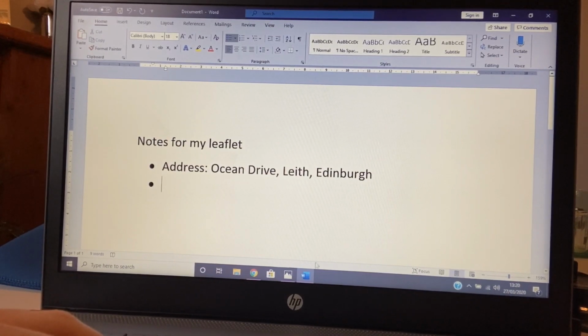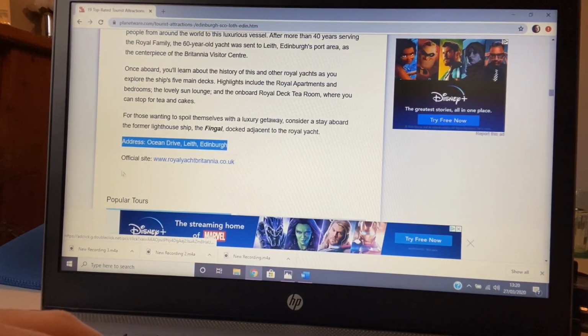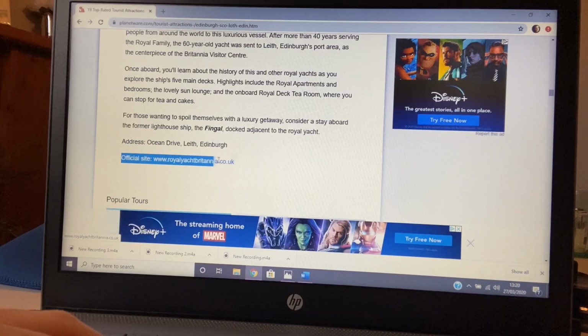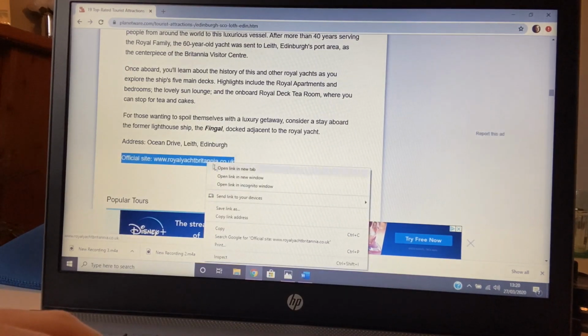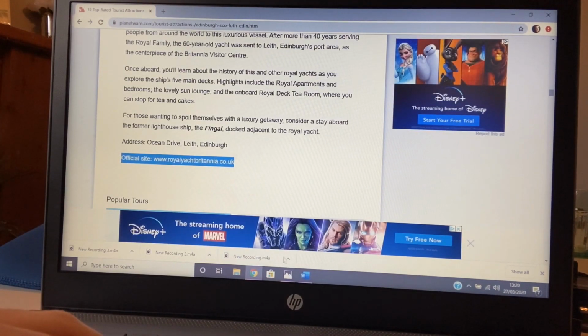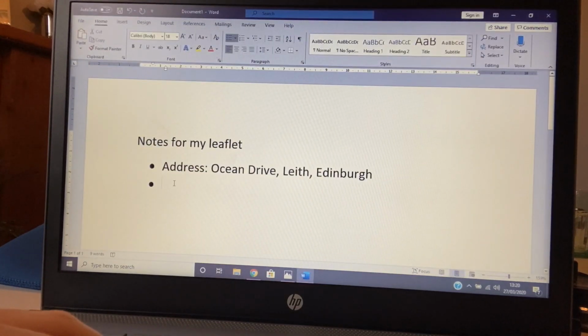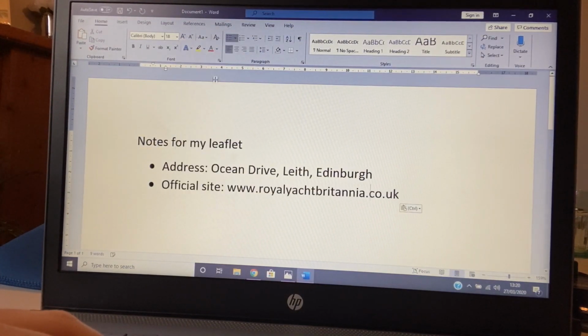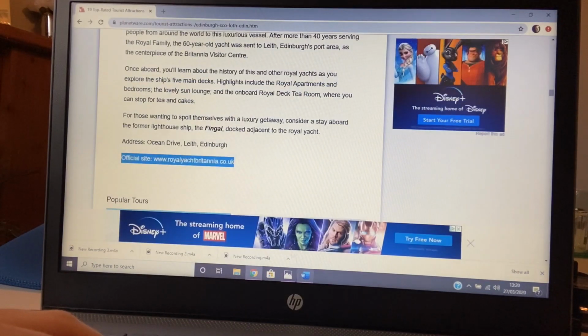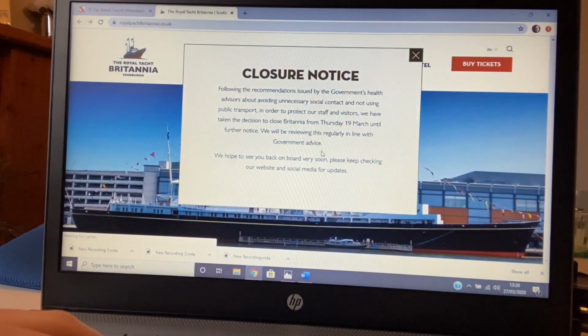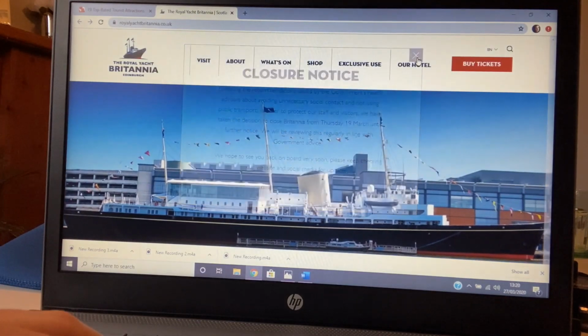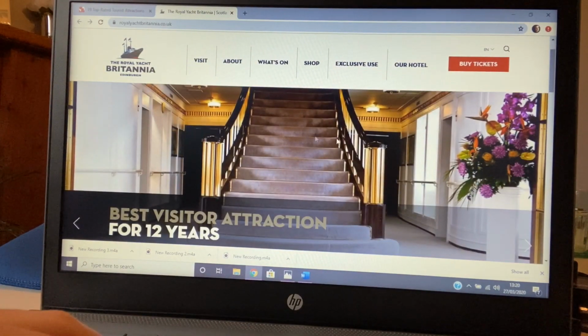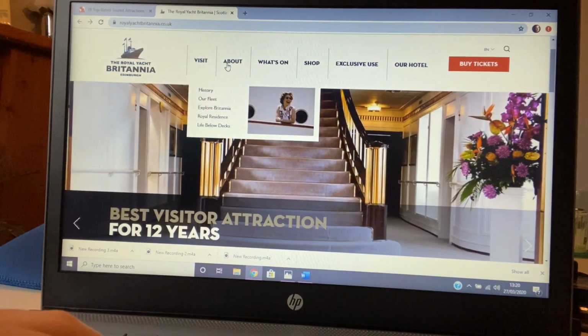Got the address. What else do I need? There's a website. I probably need that too. So I'm going to take that as well and add it to my Word document. Now I'm going to explore the website. There's tabs at the top of these sorts of websites that tell us how to visit and sorts of things you might expect to see there.